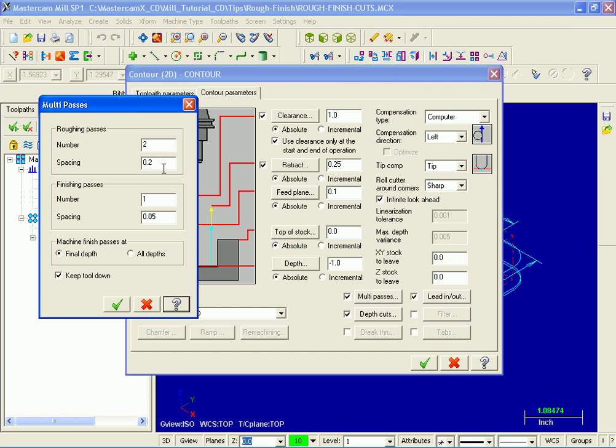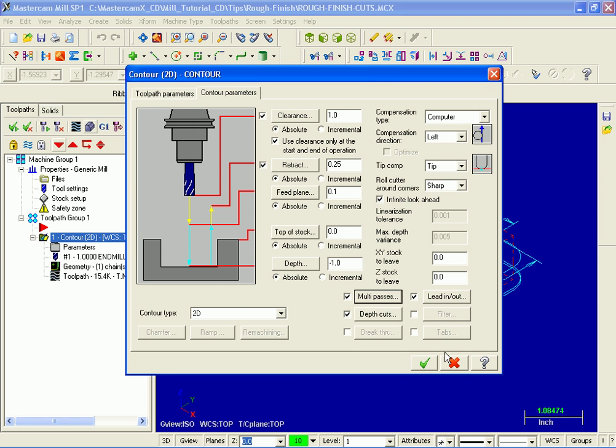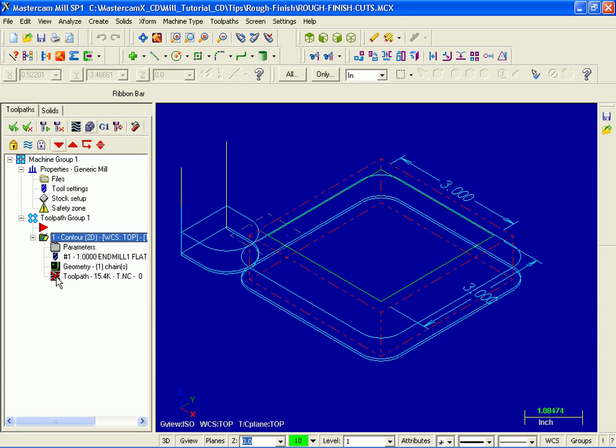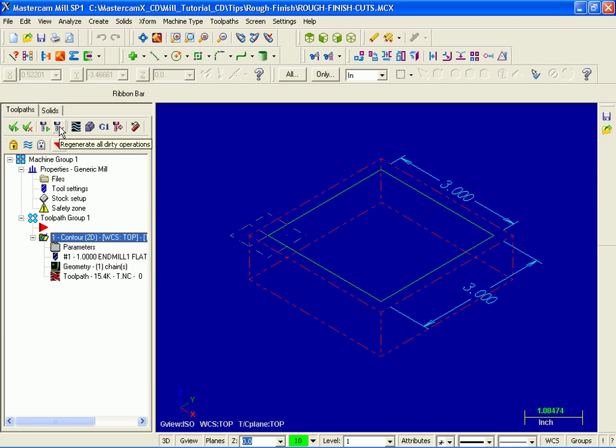and just a review, for roughing the spacing is 200 thou, we've got 1 finish pass, and the spacing is 50 thou, and our machine finish passes are set to the final depth. I'm going to go down and pick OK, and move over to the bottom and pick OK. Now as you can see, we've got that red check mark that's appeared again. Let's move on up and regenerate all dirty operations.